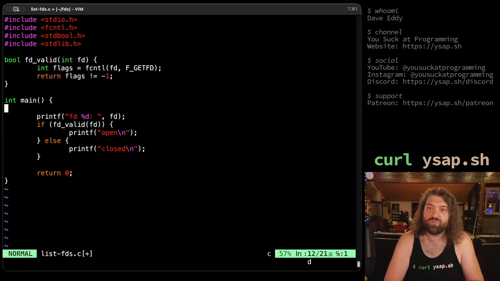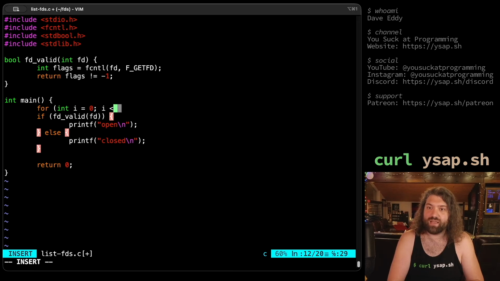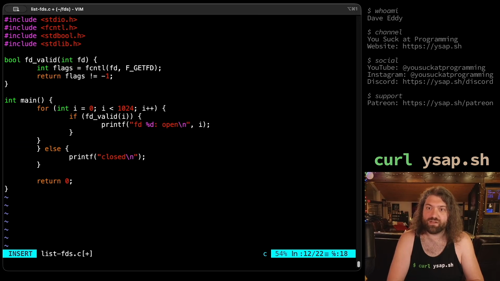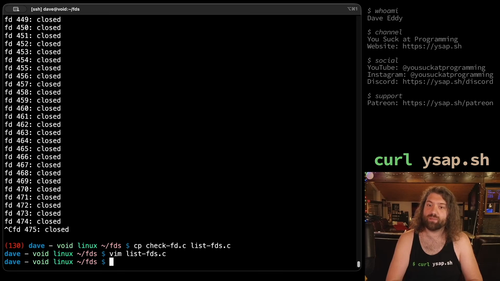We're not going to do this. We are just going to simply do this. For int i equals 0, i less than 1024, i plus plus, do this. If the file descriptor is valid, so if fd_valid of i, then we will printf fd open i, like this. Close that, close that. There you go. So we'll only print if the file descriptor is open, but we'll loop over all 1024 options.